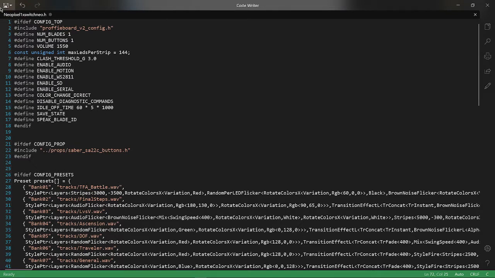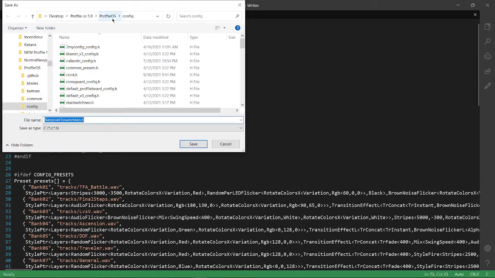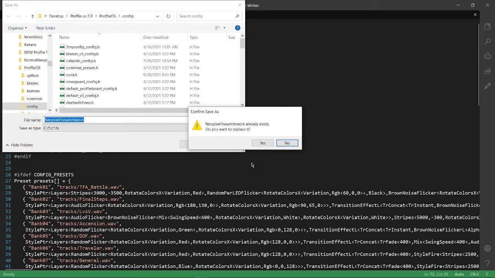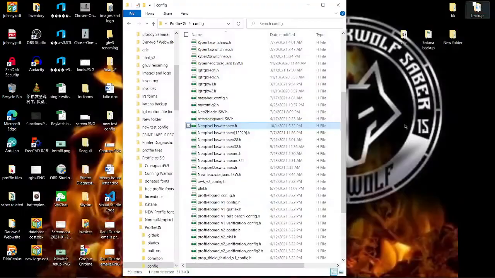Okay, so we saved it. Make sure you save it when you go to Save as, and make sure it's under the appropriate config. Then save, click yes, you want to replace it. Okay, so now that's saved. Now what I like to do is right click, rename, and copy, including the .h.